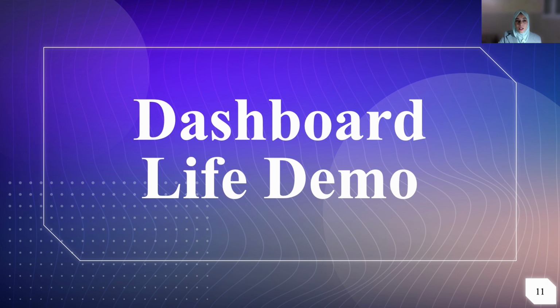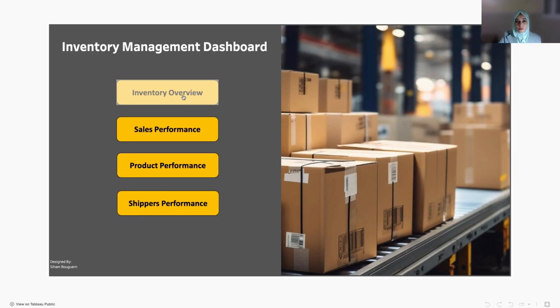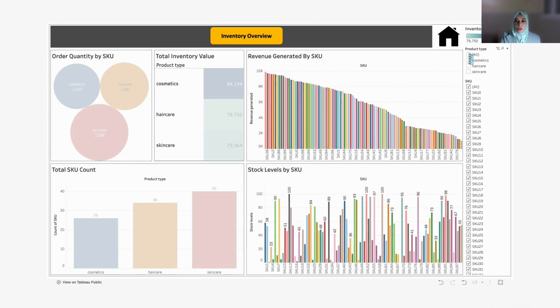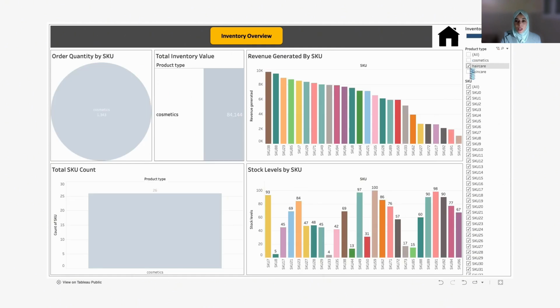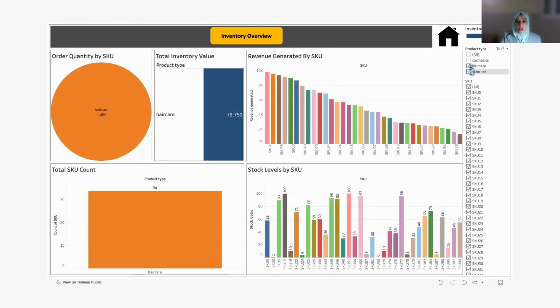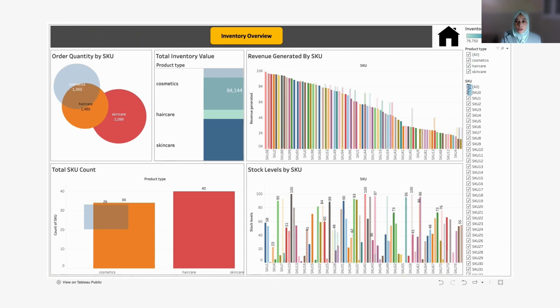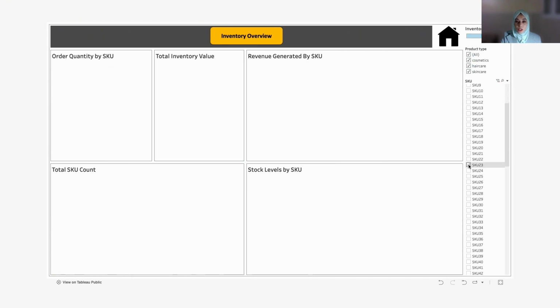Now we will see a live demo of the dashboard. So the interactive nature of the dashboard allows users to filter and drill down into the data, gaining a comprehensive understanding of the startup's inventory management performance.